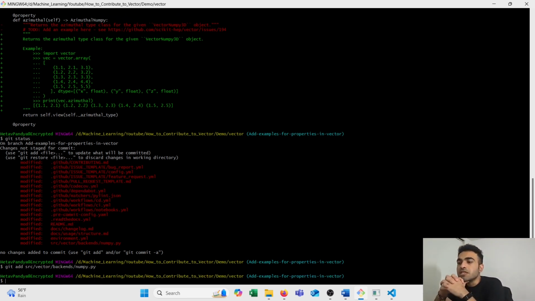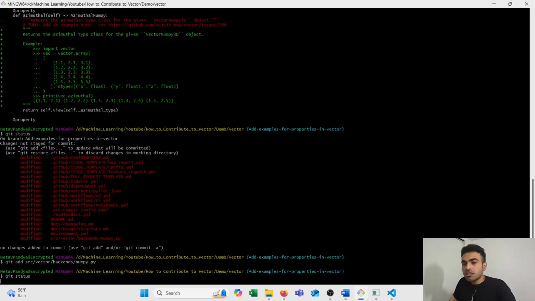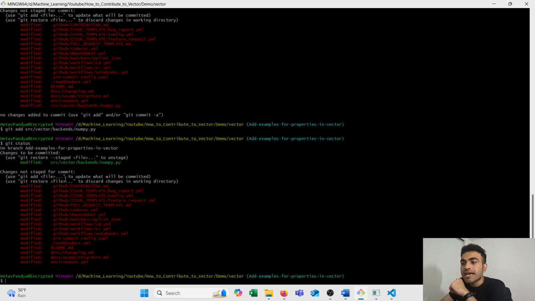You do see some of the other edited files. Make sure you don't change them, because many of these are hidden files within the GitHub folder that might have been created when we are running the test or the pre-commits. So just add your changes. And after this, you should see your file turn green in the Git status. That basically means that it's ready to be committed. It's already in the staged area.